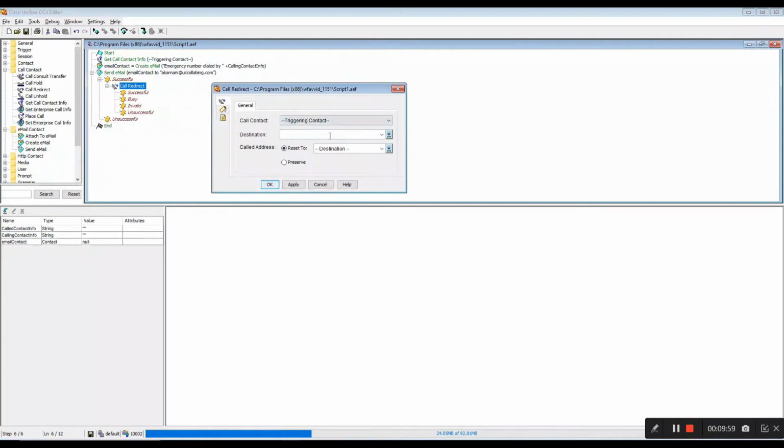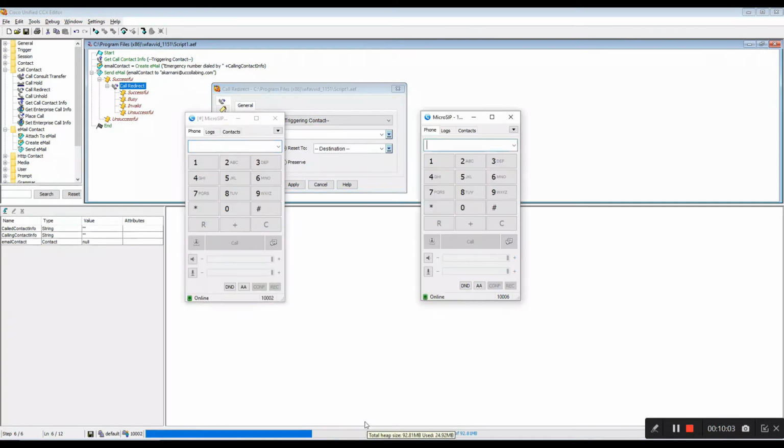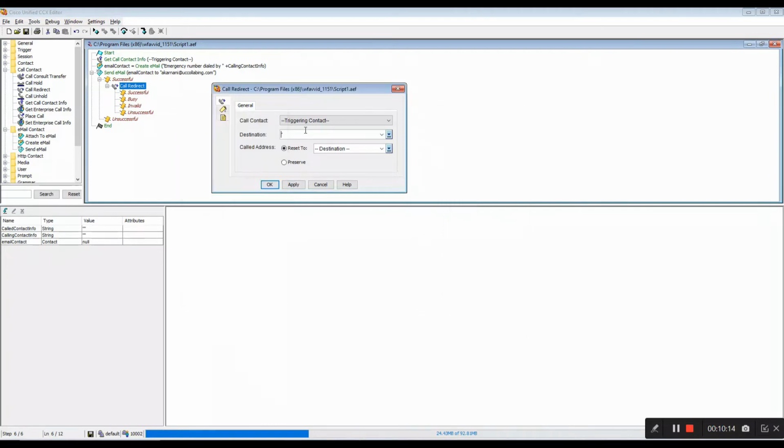Here we are going to enter the destination. I have two soft phones here. I'll make a call from 10006, and I want the call to go to 10002. So 10002 will act as a 911 operator in my case. So I'll make it 10002. Then click on apply.